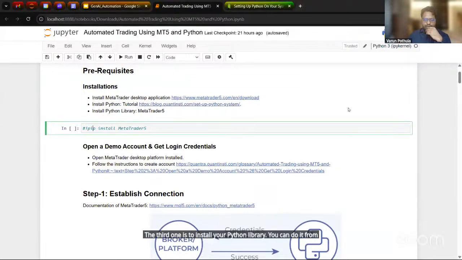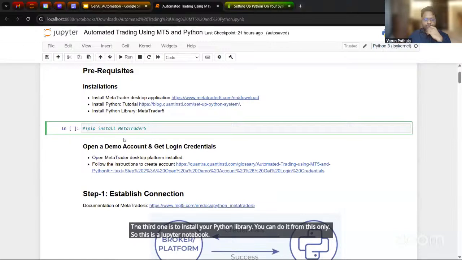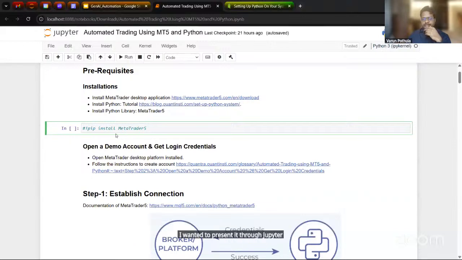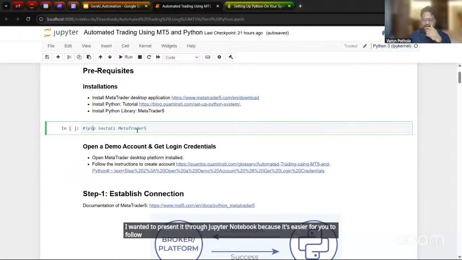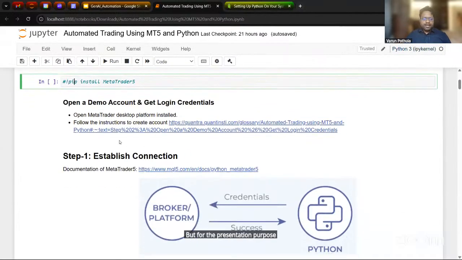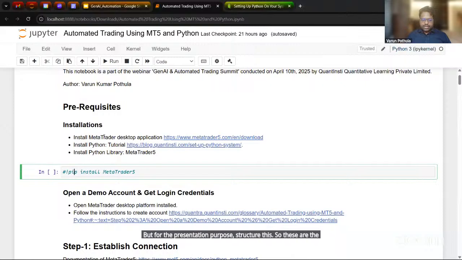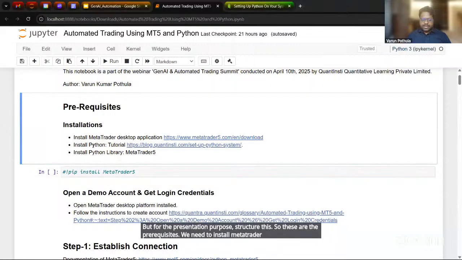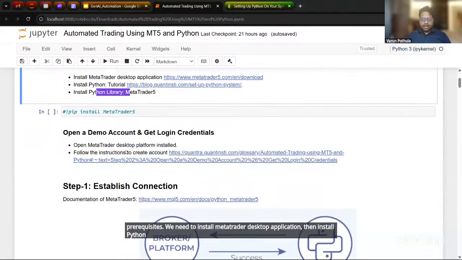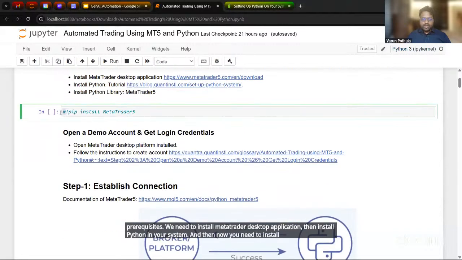So this is a Jupyter notebook. I wanted to present it through a Jupyter notebook because it's easier for you to follow this particular notebook later if you want to test it out, change a few things, etc. But you can certainly do it with other things also. You don't need to stick to Jupyter notebook, but for presentation purposes, I stuck to this. So these are the prerequisites. You need to install the MetaTrader desktop application, then install Python in your system, and then install the library. You can simply uncomment this and install, but I already installed it. That's why I commented it out.